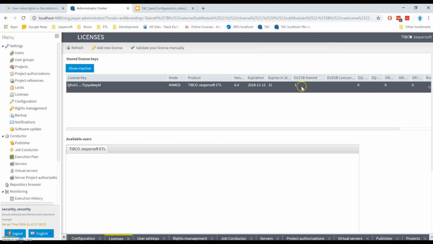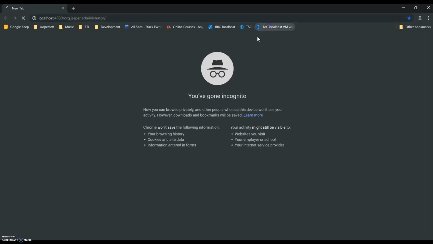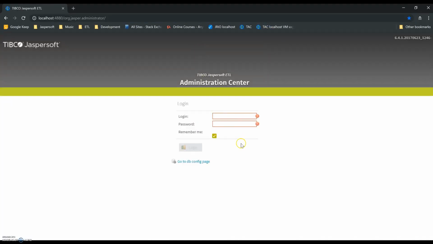This means that I could only have one data integration type user, and it's not concurrent. So for example, if I try to log in as the same user in another client session, TAC will not allow me to do that. If you can see, I get an error message, which means that someone else is already logged in using these credentials.